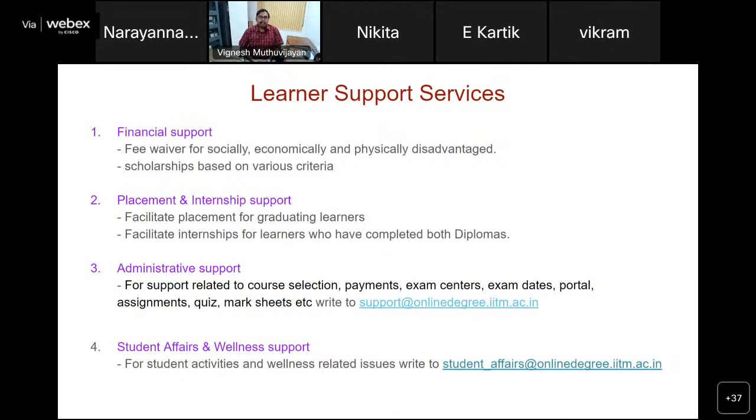There are also various learner supports which we provide from IIT Madras. The first thing is the financial support. As I already mentioned, IIT Madras provides up to 75% scholarships based on the family income and background. In addition to this, there are also up to 100% merit-cum-means scholarships available for students, based on various criteria. IIT Madras also provides placement and internship support for graduating students. Internships will be made available for learners who complete both diplomas and who are full-time enrolled in this program.